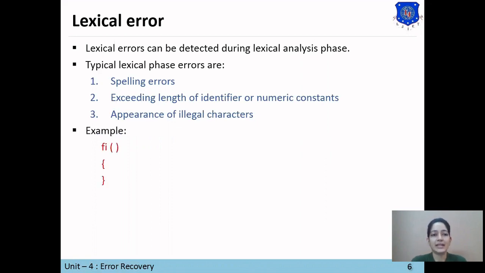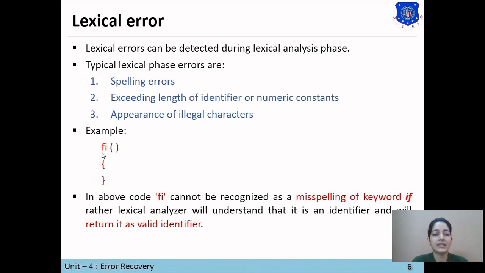So here is an example of one of the lexical errors that denotes the fi block. This fi cannot be recognized as a misspelling of the keyword if. Rather, the lexical analyzer will understand that it is an identifier and will return it as a valid identifier. So this misspelling causes an error in token formation.